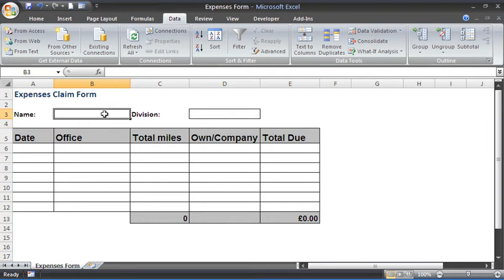What I'd like to do is be able to jump from this field to this field, down to this field, to this field, jump one into here, because the total miles and the total due are being calculated using functions. There's no need to be in themselves to input any data. So let's go ahead and do this.